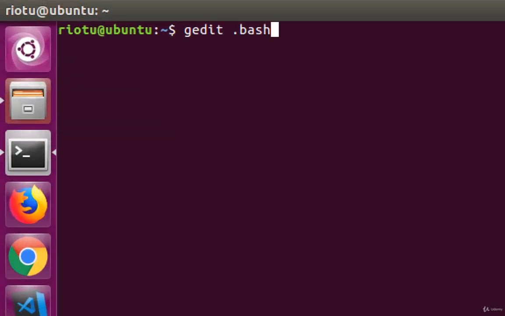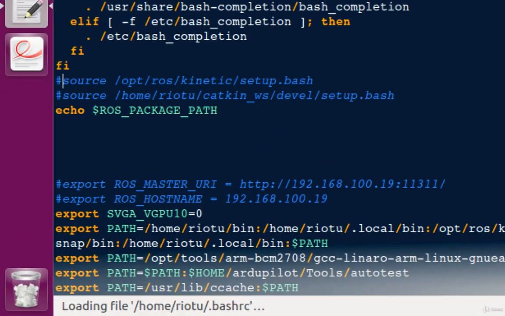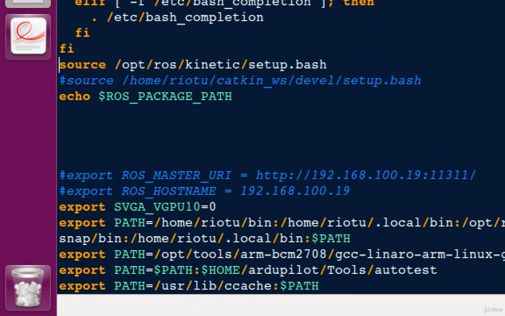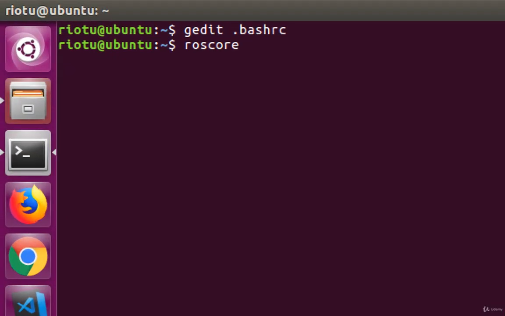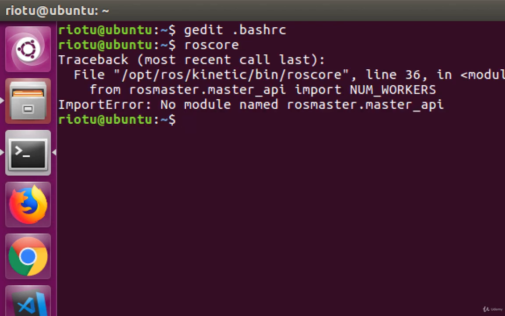In the home directory, we can type gedit .bashrc, and then we will have this file open, and I'm going to write the command source /opt/ros/kinetic. This is the path to the workspace, and this is the file setup.bash that will be executed to enable the workspace. If I type roscore before opening a new terminal, before the changes take effect, you will see roscore is not detected.